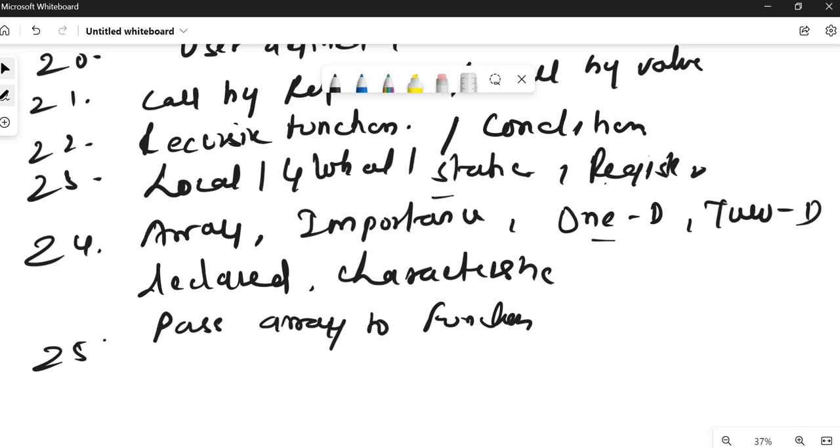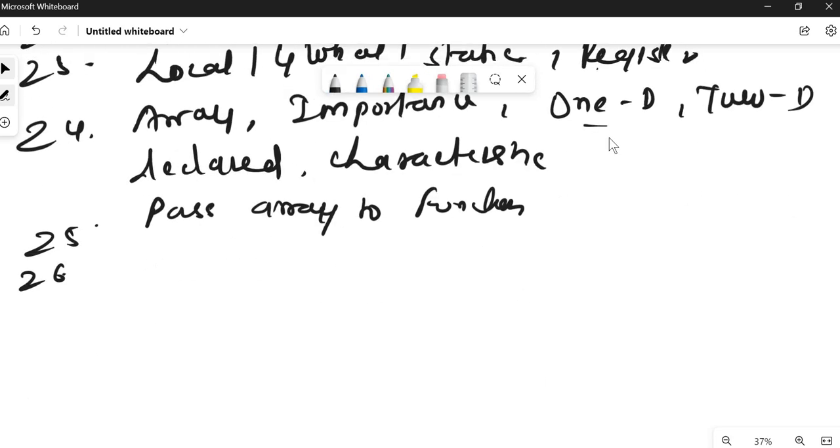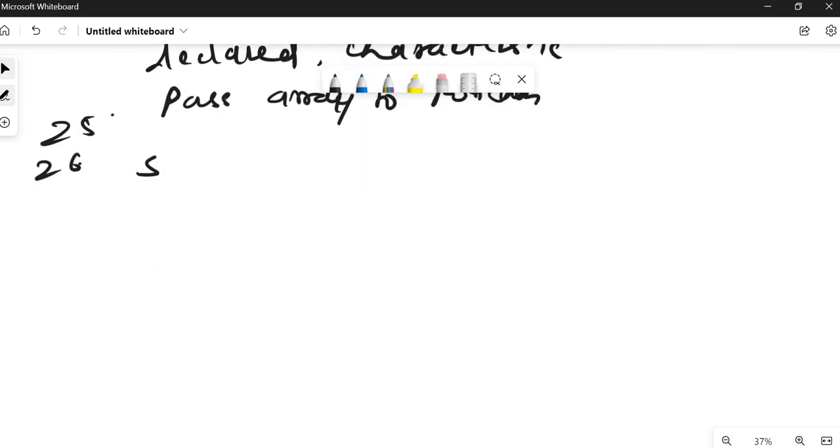Then we have the various string handling functions. This is an important question, because they ask this type of question. So string handling functions are there. Again, next you can go to pointer.